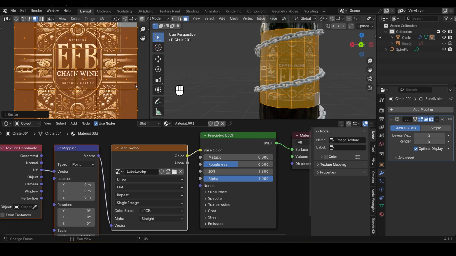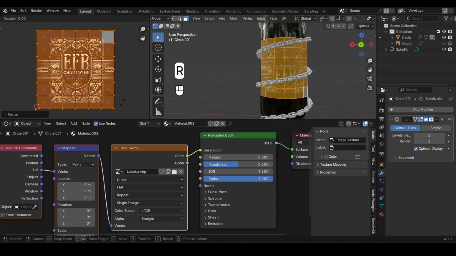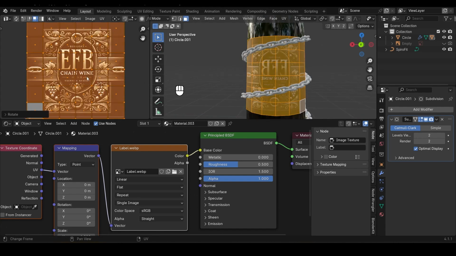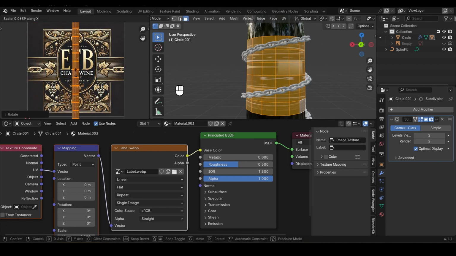If you notice that our label is upside down, let's correct that. Press R to rotate and type 180 to flip it 180 degrees. Finally, if the label is flipped, select everything in the UV layout again by hitting A, then press Ctrl+M followed by X. Move your mouse to flip the UV until it looks correct.